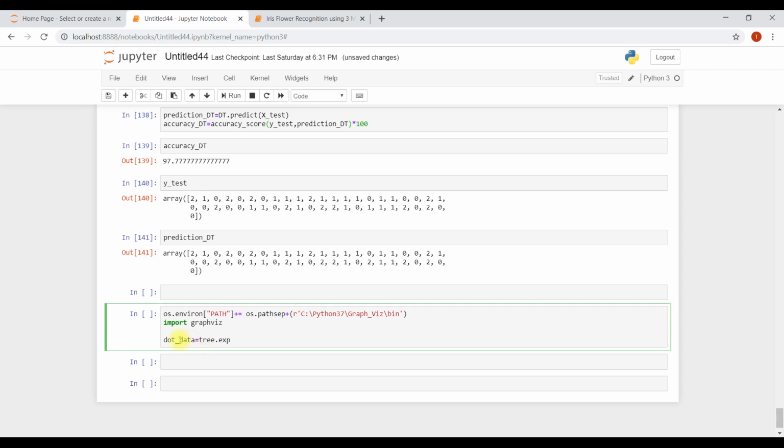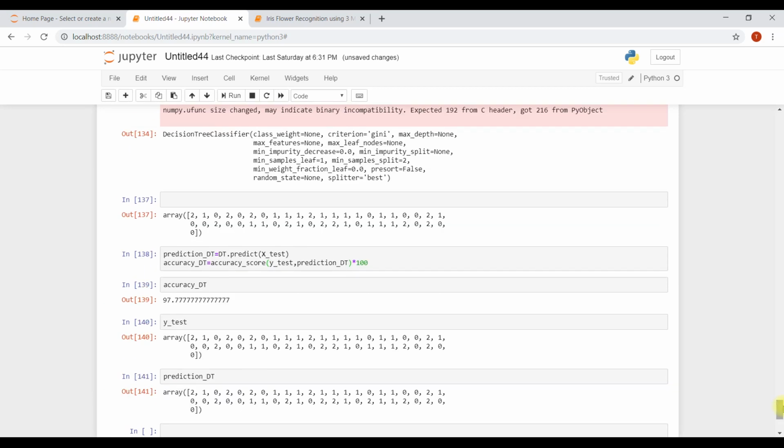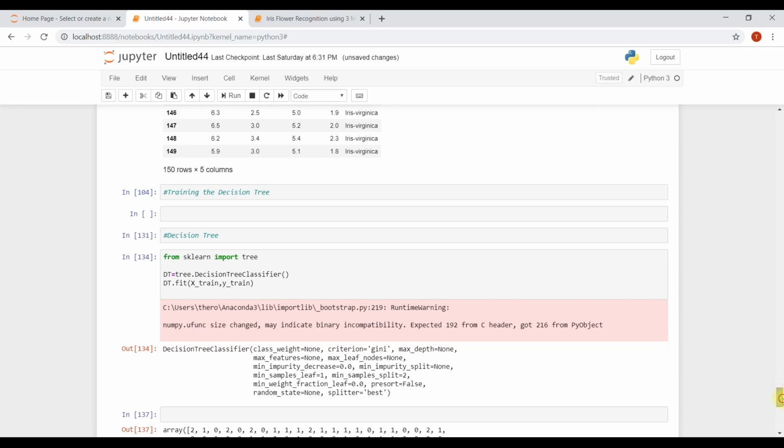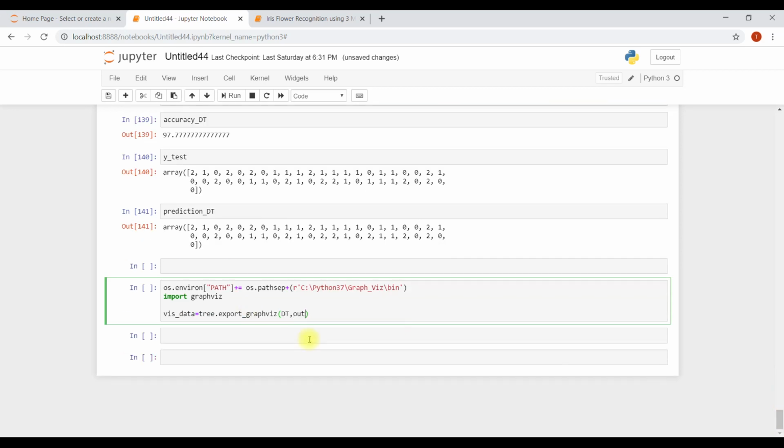Now tree dot export. Here dot data means I'm just giving the name, you can give it anything, but this makes more sense. tree.export_graphviz, that's how you call Graphviz. And what goes here? DT, the decision tree classifier, and only after training you can visualize it. After training means after fitting the model, only then you can visualize the graph. Out file none.